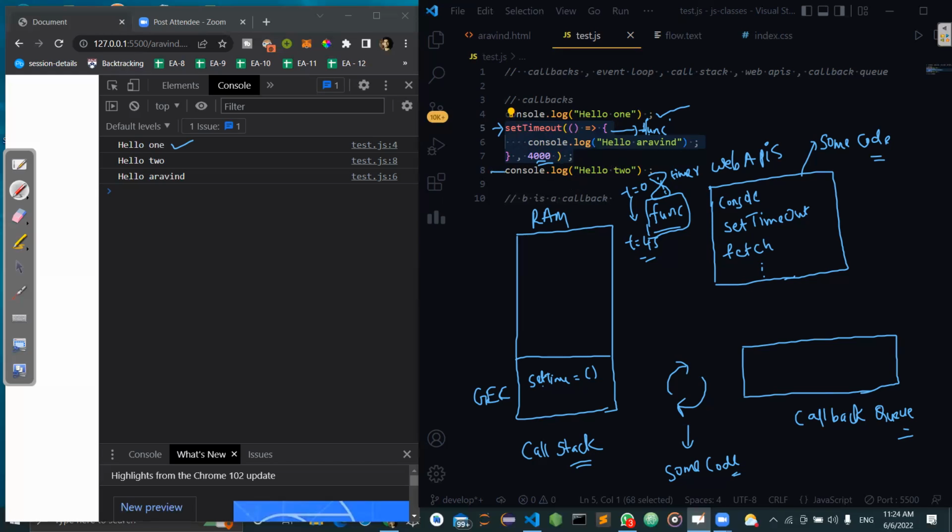And then what will happen immediately? Console log hello2 will be printed. So on the console, which one will be printed? Hello2 will be printed when it executes line number 8. And after executing this one, what will happen? The global execution context gets erased because all the instructions are done, right? Yes or no? Yes, sir.